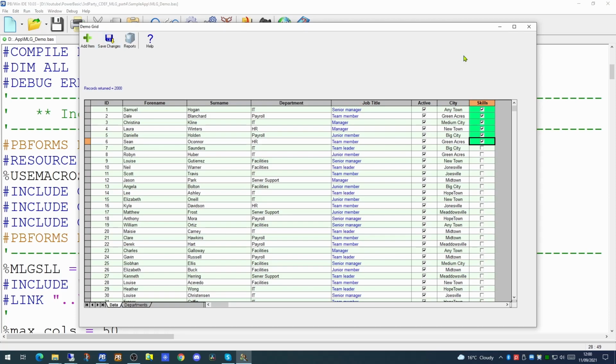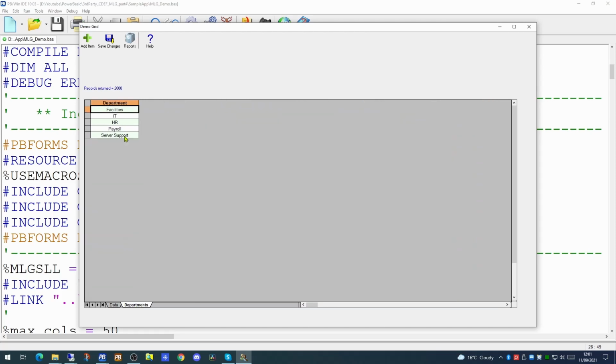We've already done some preparation for this, in that when the application initially loads, the Save Changes button on the toolbar is greyed out. Having made some changes to this grid, on this Data tab, the Save Changes button has been automatically enabled. However, when we switch to the Departments tab, although we haven't made any changes to this worksheet, the Save Changes button is still enabled.